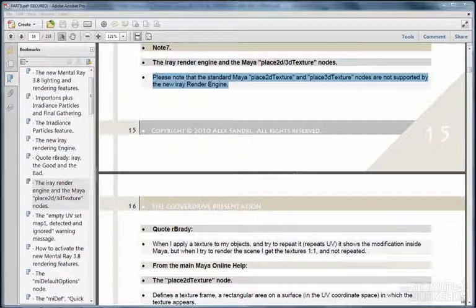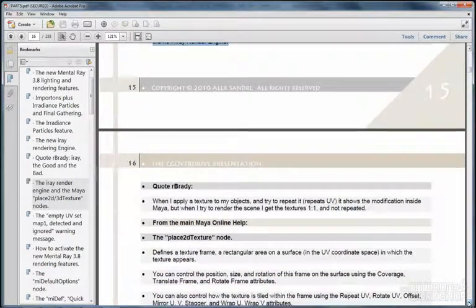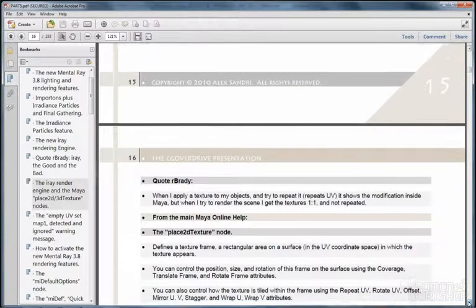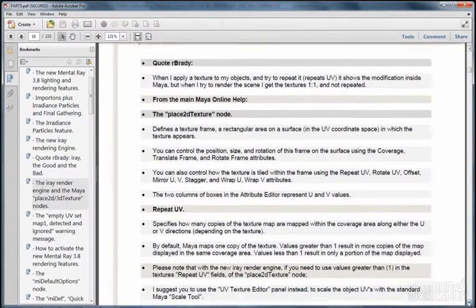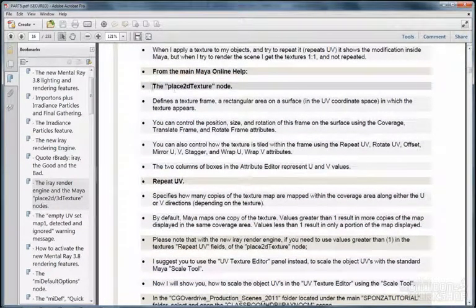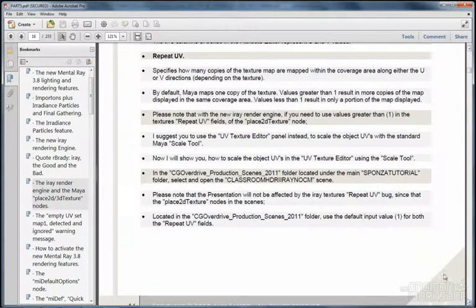Let's scroll a little bit down in the PDF, so I will explain a little bit more about this bug, about this new Array render engine bug problem. So here there is the explanation of what the place 2D texture node is from the main Maya online help, but we don't need this at the moment because I would like to show you here, still from the main online help, a quote.